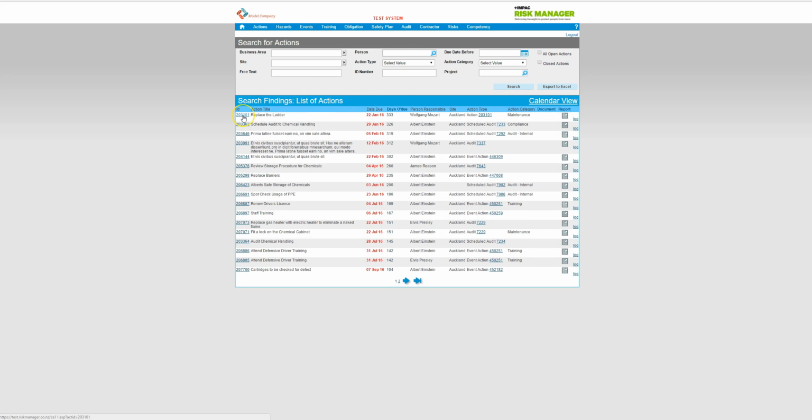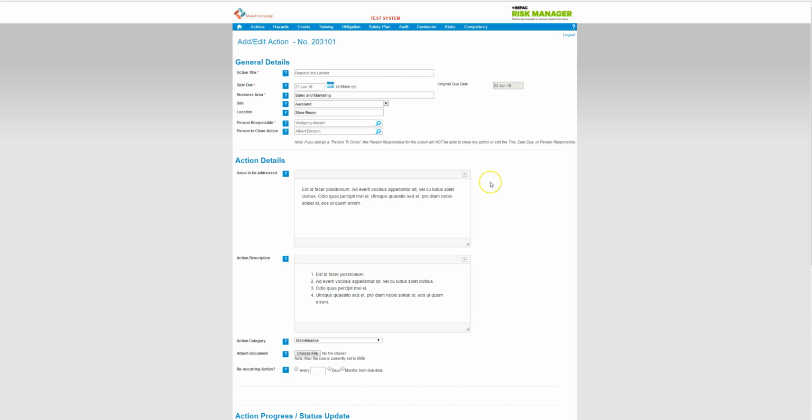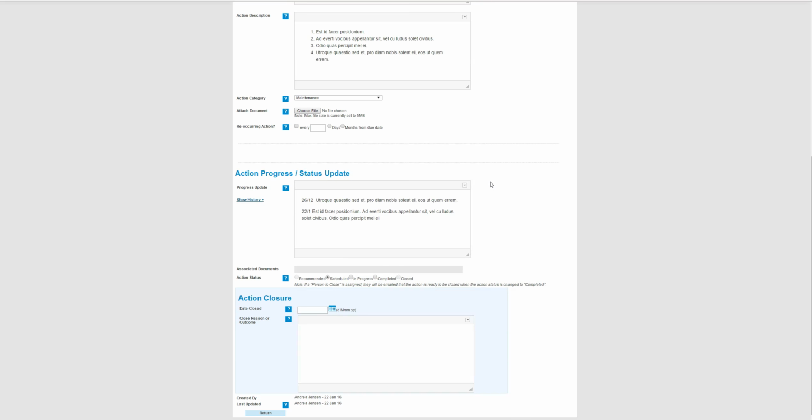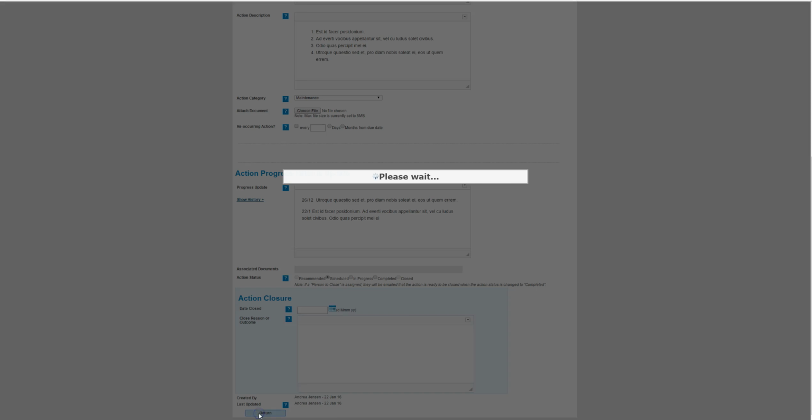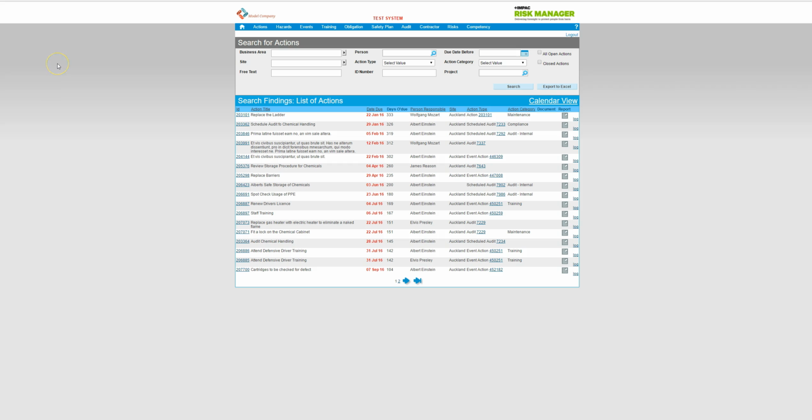To open an action, I simply click on the ID, and that will take me to the action detail page. Inside the action detail page, I can review or I can add more information. Or if I am the owner of the action, this is where I might close the action. To return to the action list, I click the return at the bottom of the page. If I want to move to another module, for example events, I don't need to go back to the dashboard first. I can simply click the menu at the top for all events.